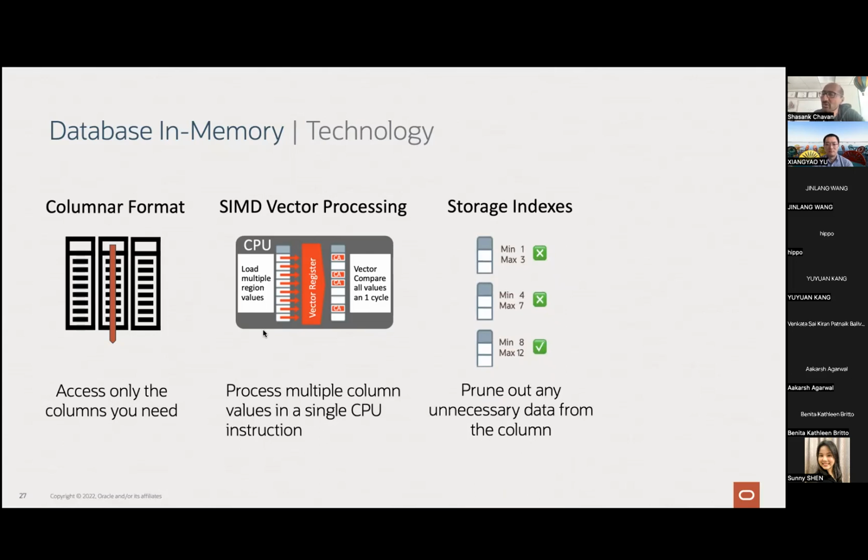We have something called storage indexes that allows you to do very fast pruning. So imagine you have a batch of rows here, a batch of rows, and a batch of rows. We maintain the min and max values for each column within these batches of rows. So if I'm looking for a value of 9, I know it's not going to be in this batch because 9 is outside of this range. It's outside of this range, and it's only inside of this range. So I can quickly say, this is the batch I want to look at, not these.